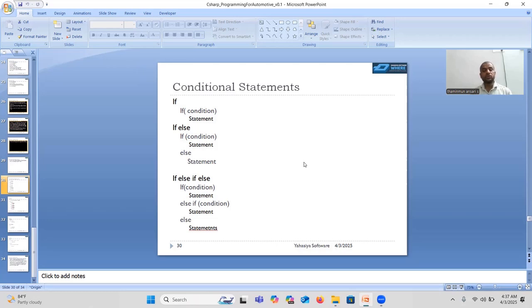If there are multiple conditions to be tested, and we want to execute different sets of statements based on the result of each condition, we can achieve that via if else if. So you can test different independent conditions using if else if. That is another thing.